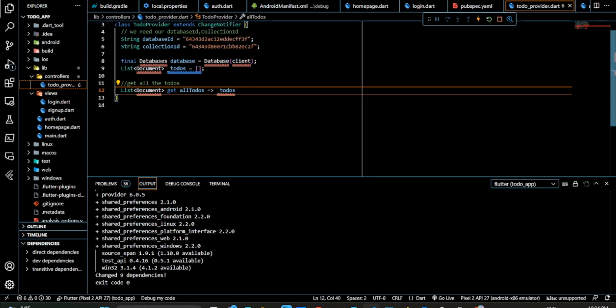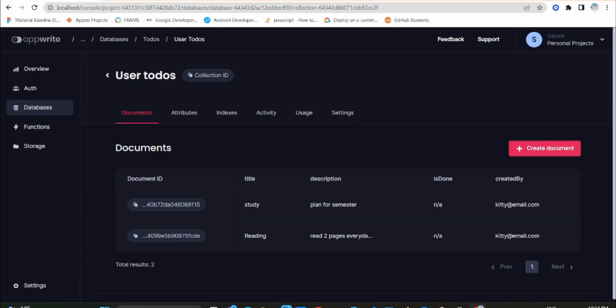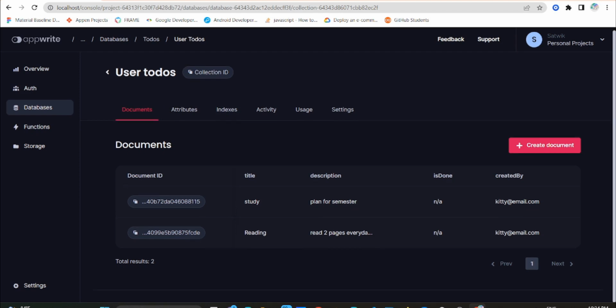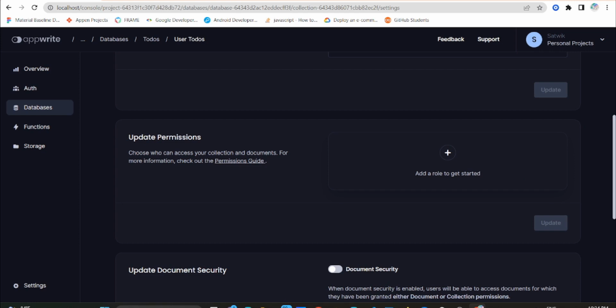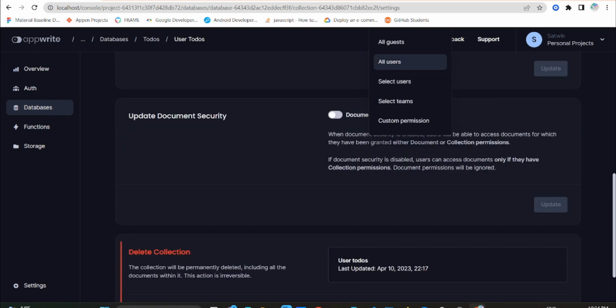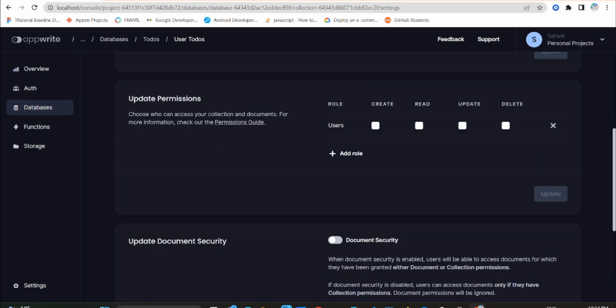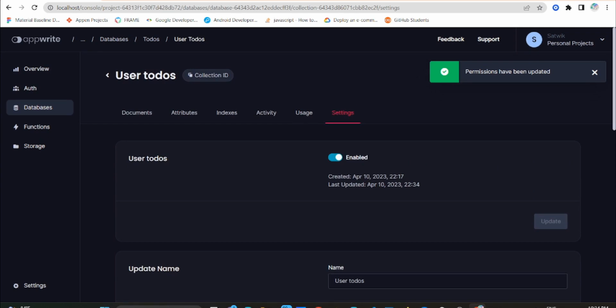After making these lists and get request, you know what? We need to make a permission change. We need to get the CRUD operations and permissions. So let's go to the settings, update permission, add a role to get all users will be able to create, read, update, delete. Let's update this. Permissions have been updated.